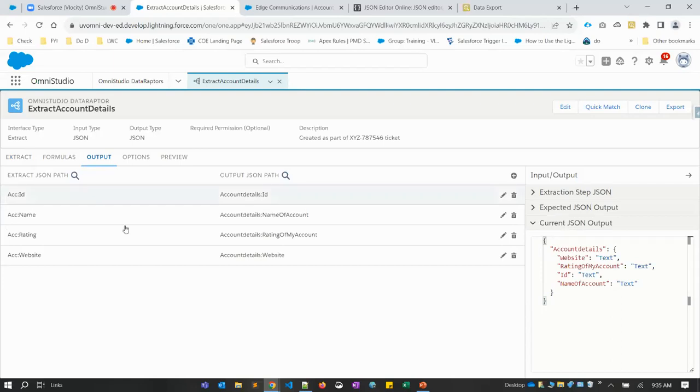What fields am I filtering? I want only website, only rating, only ID, and only the name of the account. So basically, I am filtering the fields which are required for me. There is no point in fetching all fields when there is no requirement, because it will consume unnecessary Apex CPU time. So don't do that. Whatever fields you need, just fetch only those.